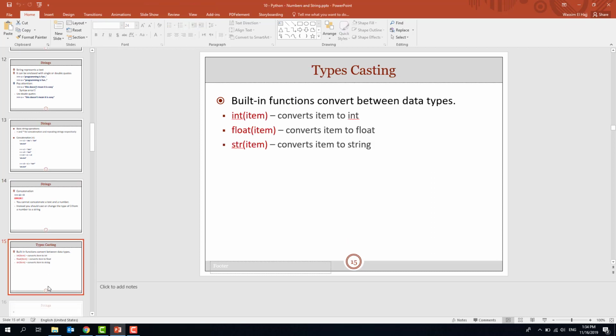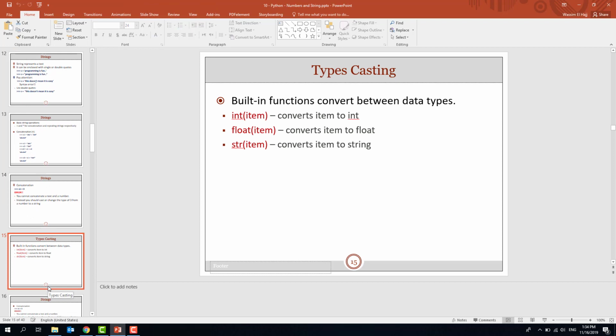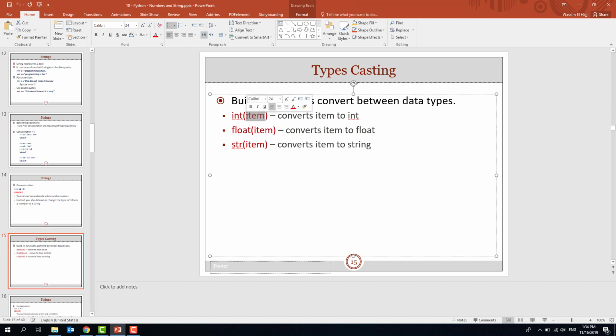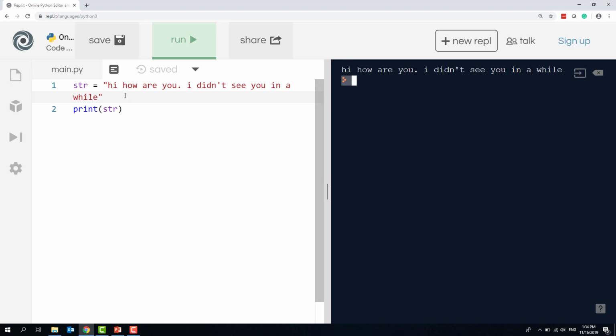To do that, we have the notion of casting. And casting means that I take an item, and the item can be a float or a string. I cast it to an int, so I'm transforming the result into an integer. I can transform an item to a float. I can transform an item into a string. Let's see an example. So I will remove these.